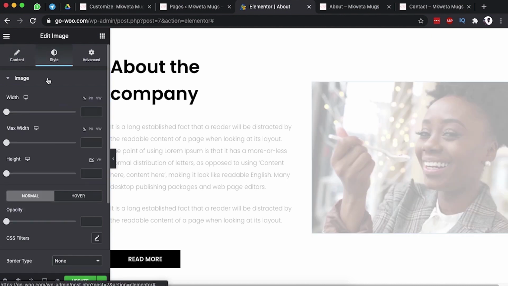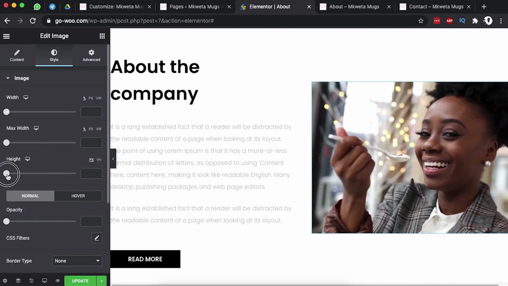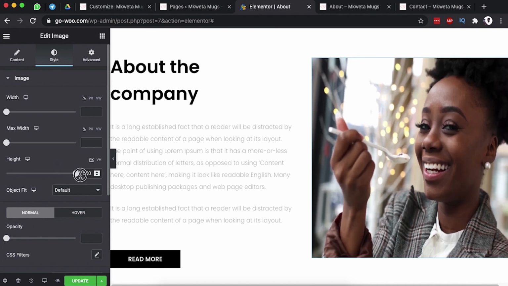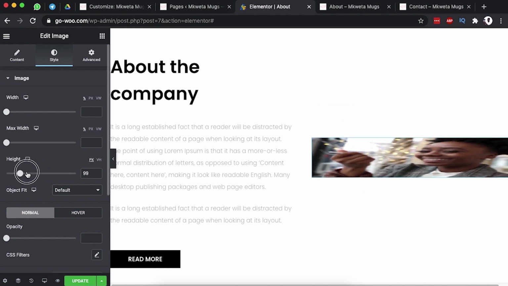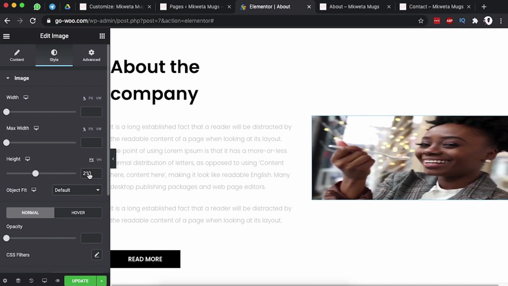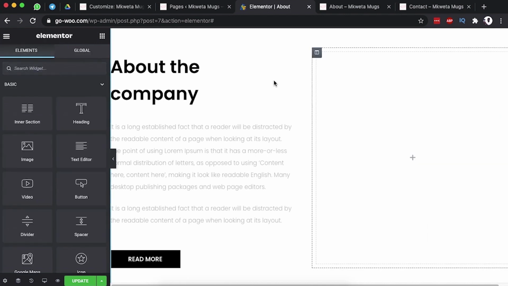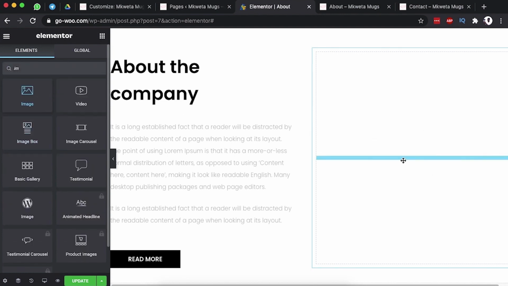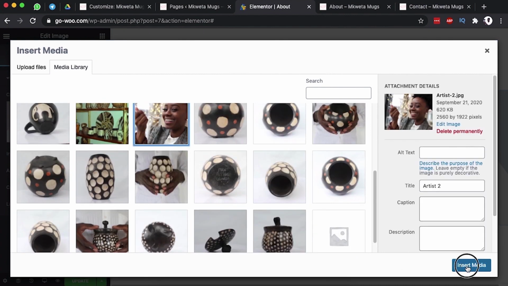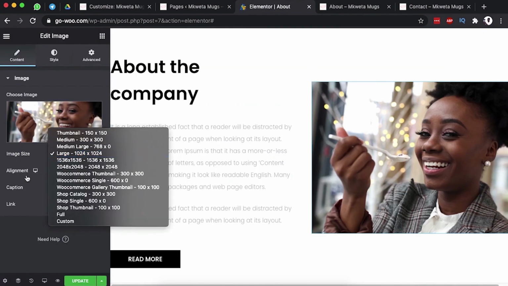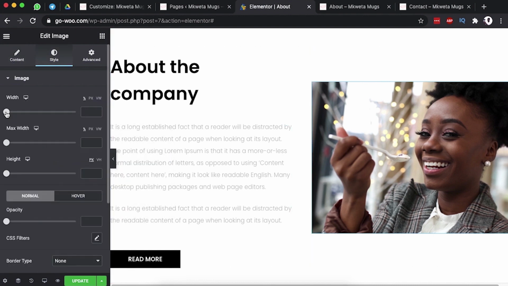and I can make some basic stylings. You can make changes to the height of the image, but this is not really advisable, otherwise it will skew up the image. So I'm simply going to delete this. I'm going to add an image widget, another one. Select our image that we want to use, insert, and you can adjust the size of the image.